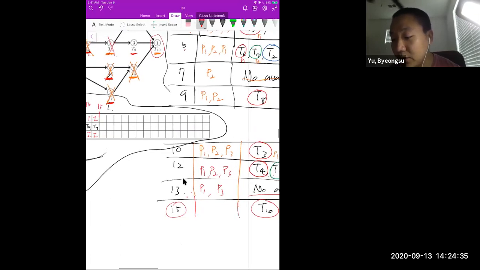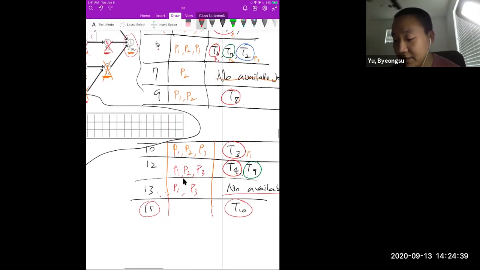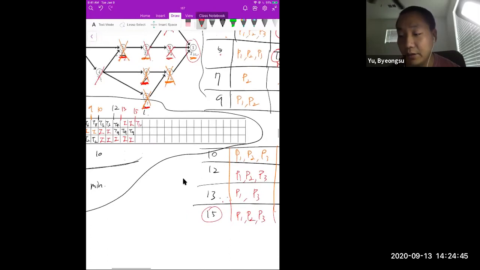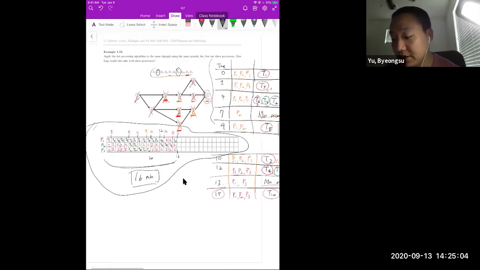Then now the only remaining job from the graph is T10. And we have three available processors. So just assign T10 into the first one. And it takes only 1 minute. So after 1 minute, at the time 16, all the jobs are completed. So that's why this scheduling gives us 16 minutes.